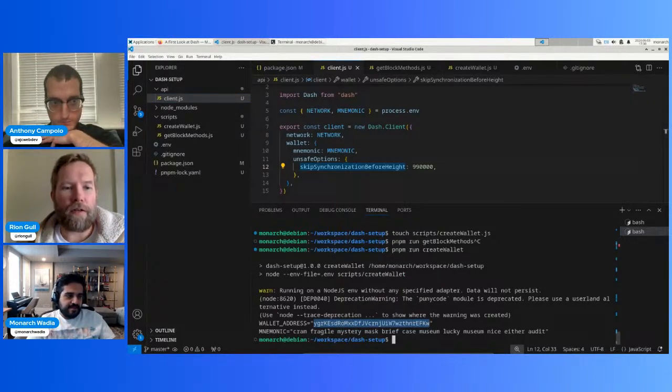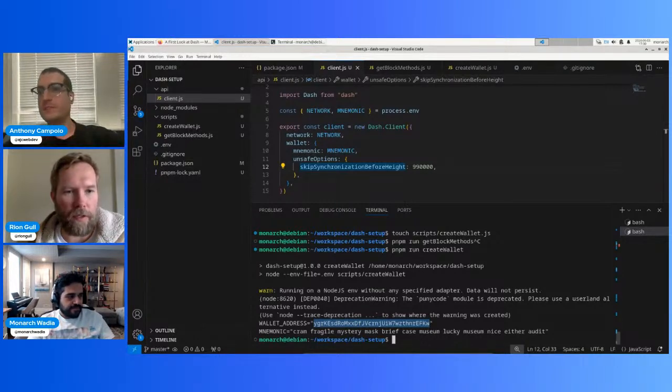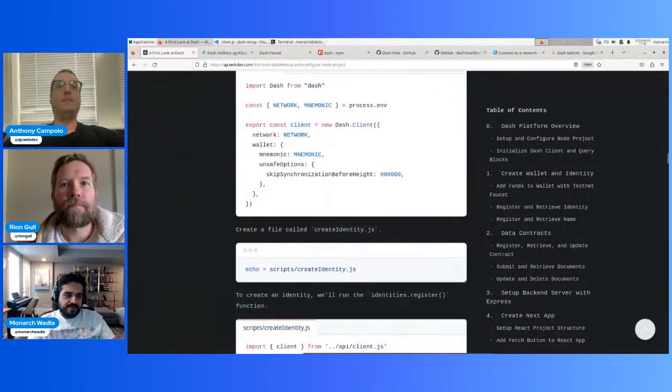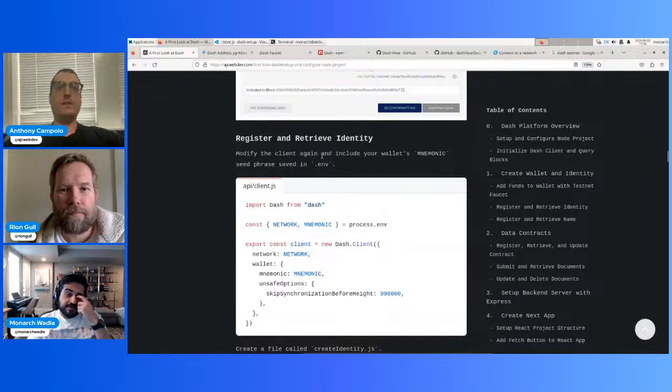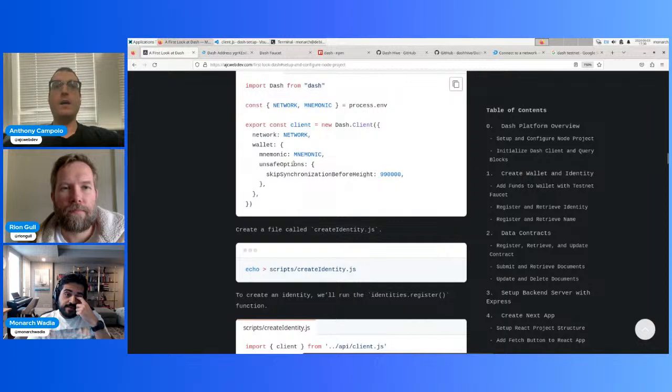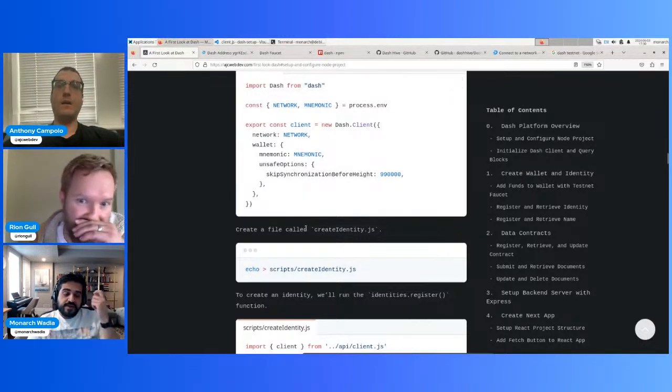I'll see if there's a different faucet that I can get working. I should have one that's pretty much good to go. Cool. So drop that in chat. Register modified line including a mnemonic seed. Okay, and then the mnemonic is in there. Skip synchronization before height. Okay, create a file called.